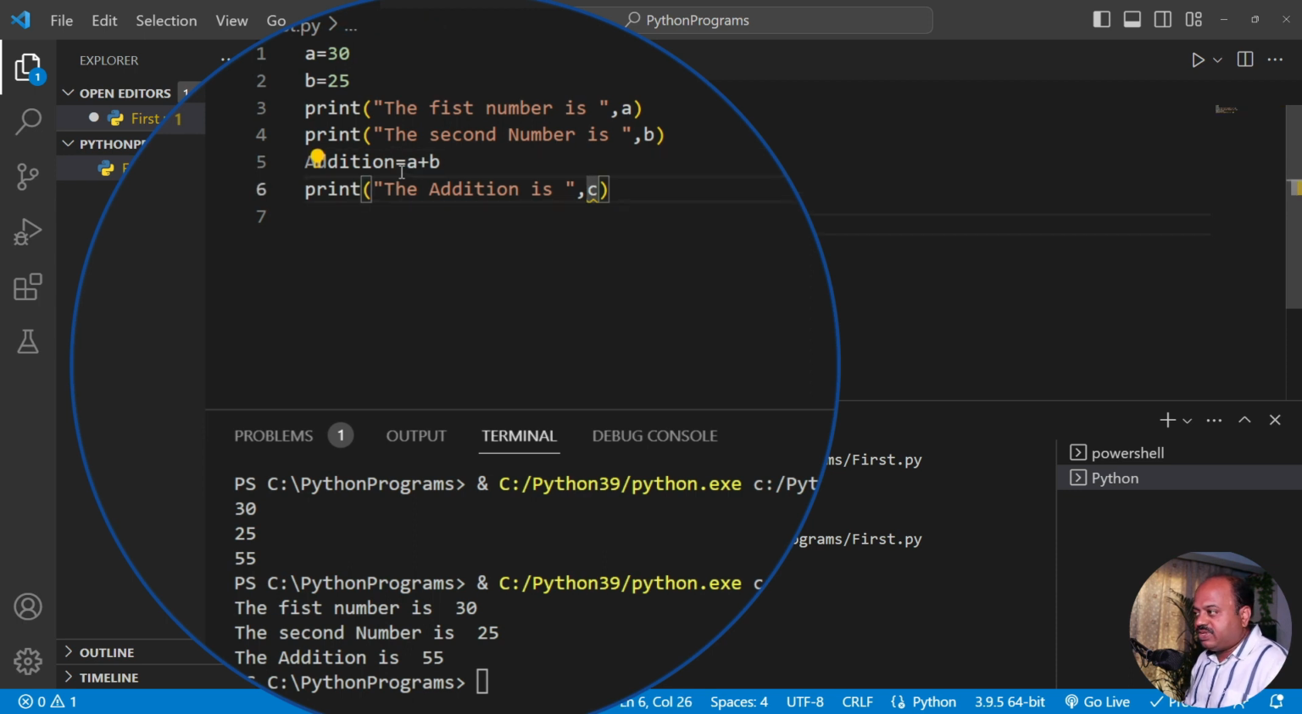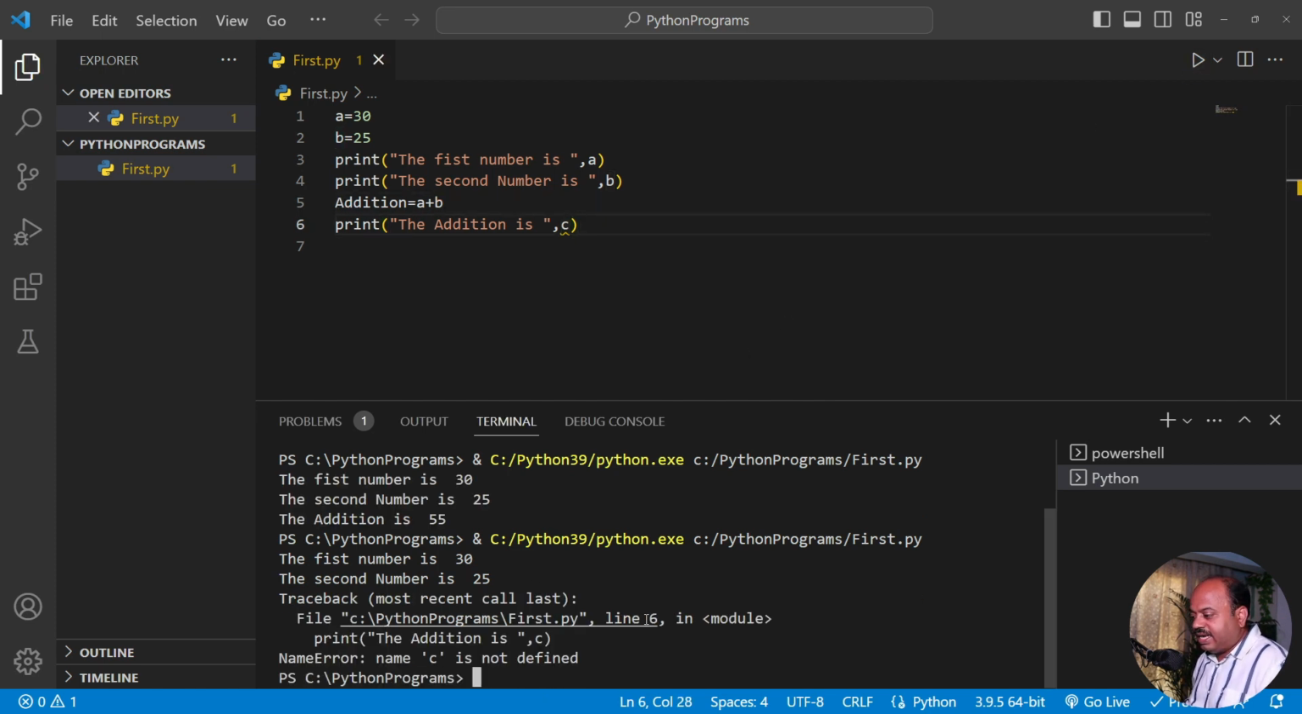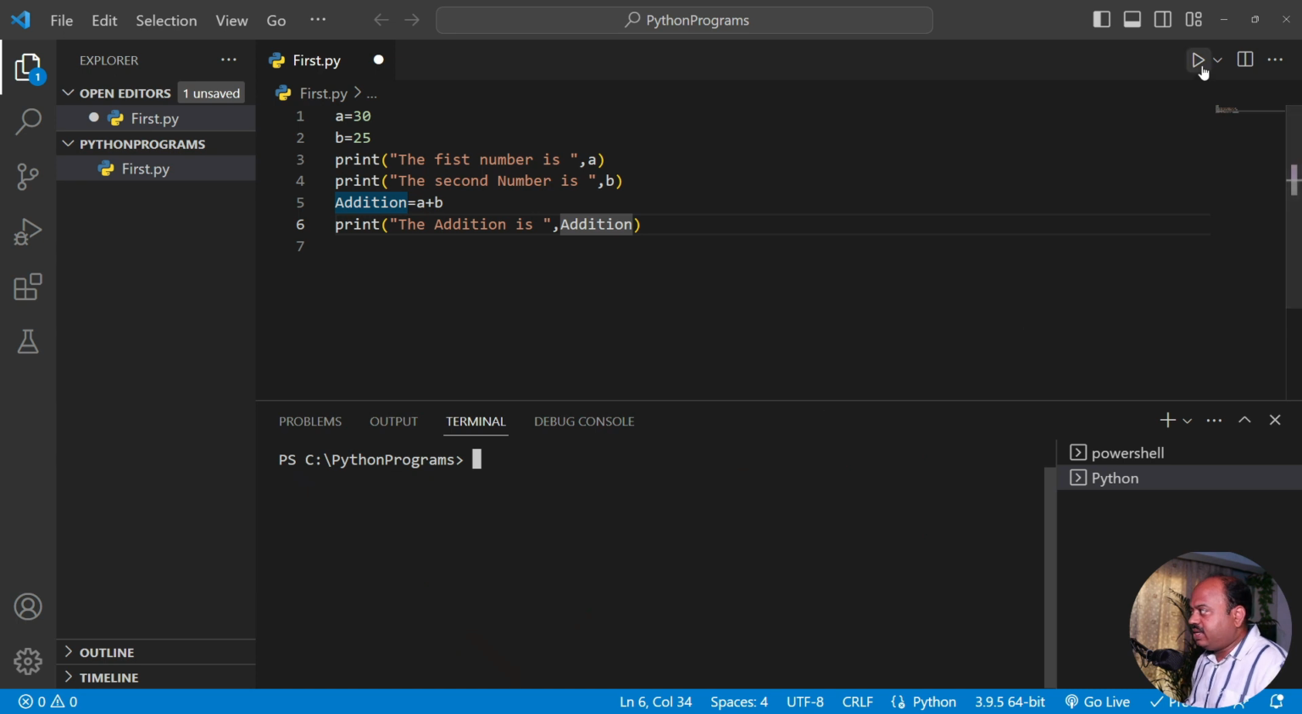Now if I run the program without changing anything here, what will happen is it will give an error, right? Error in line number 6. Addition is c. Name c is not defined. It's saying name c is not defined because we have changed the name of c to addition. So here also we'll have to change the variable name to addition. Okay. So now I'll just clear this and execute again.